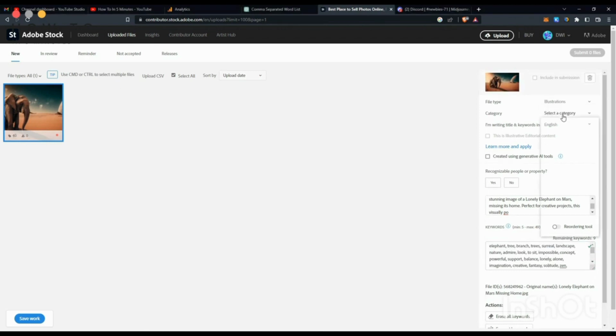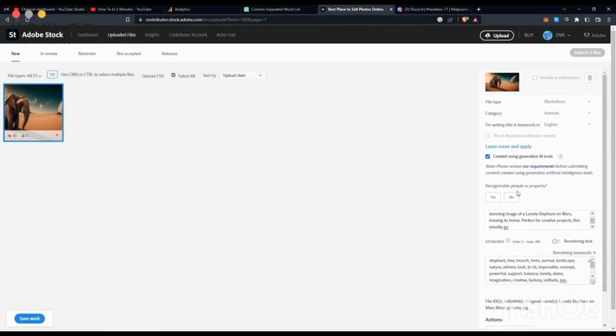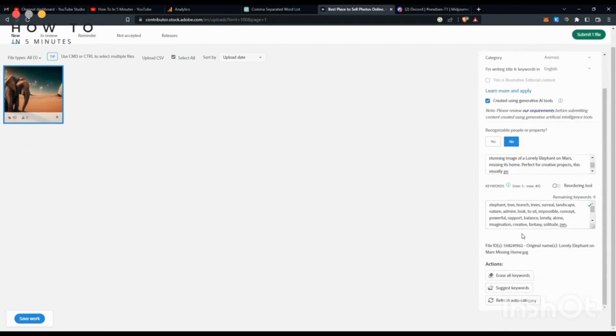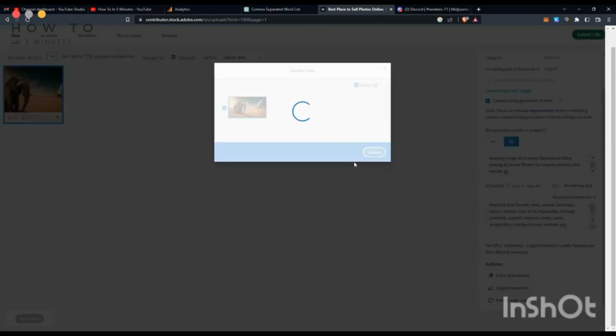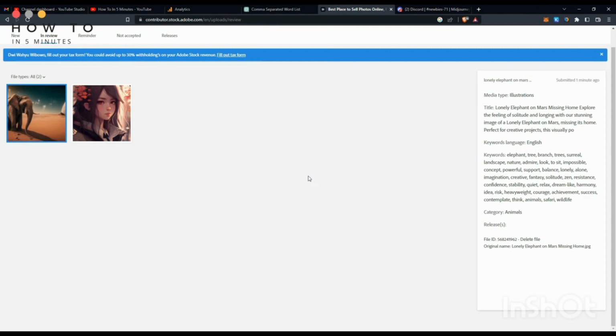Choose Illustration for the file type and check the Created using Generative AI Tools option. Click the Submit button. Allow 2 to 3 days for moderation.